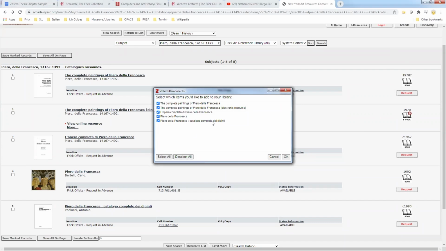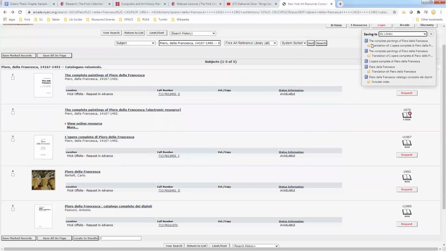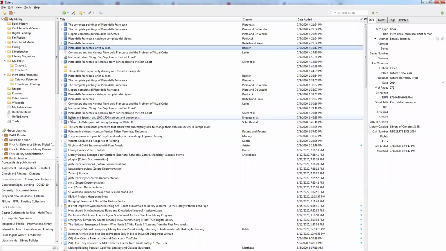Sometimes if you're doing a general search and you click on that file tab, you'll get like 2,000 records. That's not the best way to use this. This is really useful for when you want to quickly add a limited set of records from a catalog. So I'm going to go ahead and do that. And as you can see, all 5 records have saved to my library. So let's see what that looks like. There we are.